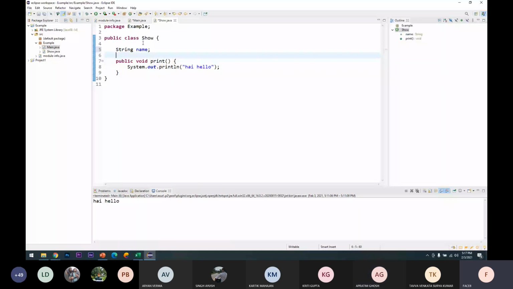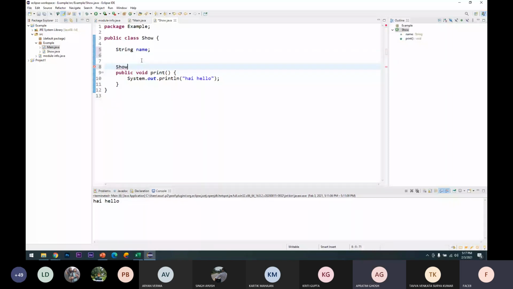The class name is Show. It doesn't have any return type like methods. So this print method is happening.